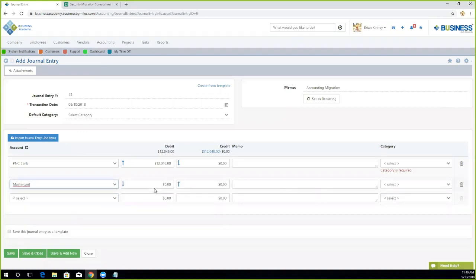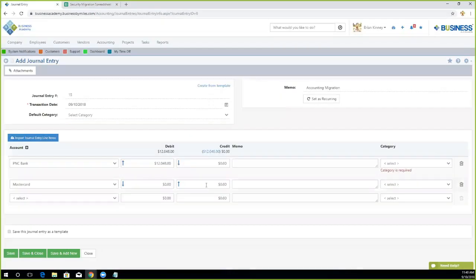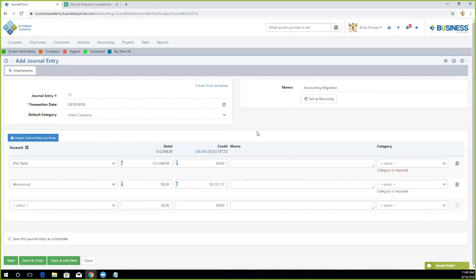So I'll choose MasterCard, and we'll enter the amount that we owe. Now, since this is a liability account, we're going to credit the account to increase its total. And I'll just copy and paste this into the credit section. And you'll note that now, because we've entered an amount on the credit side, the amount that is off balance on the credit side has decreased effectively.